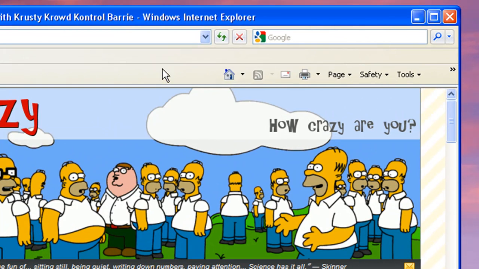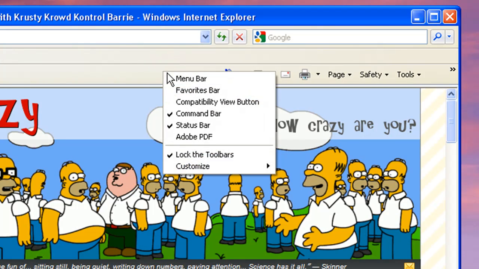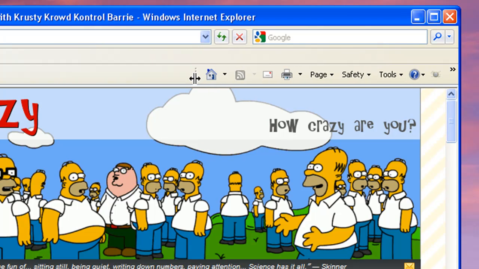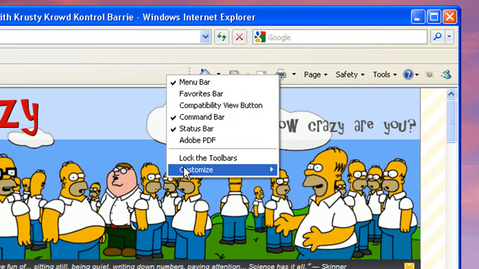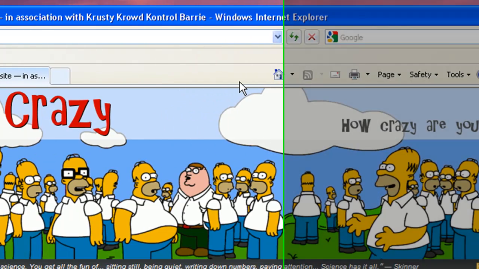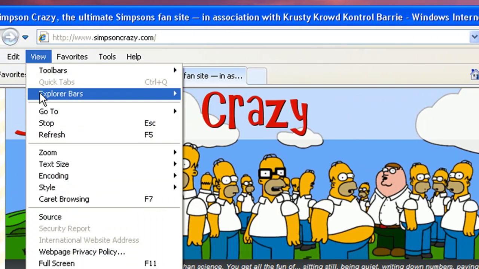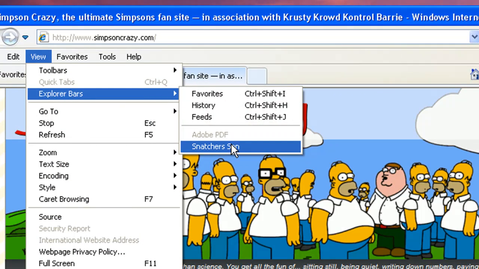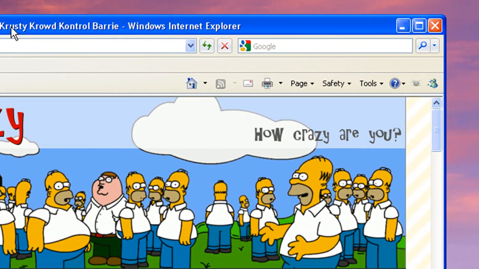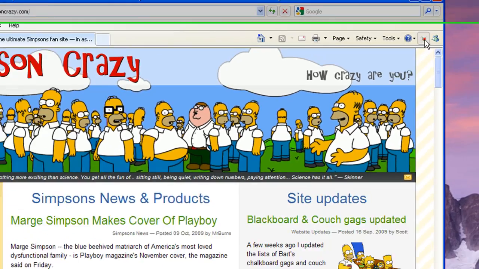And if you want it to be permanently visible, right-click on the toolbar, unselect Lock the Toolbars, and then drag the toolbar until you can see it. Lock it back when you've got it in place. Another way to access it is to go to the View menu, Explorer bars, and then here you can see it under Snatcher's Sun. To open it, just click the button.